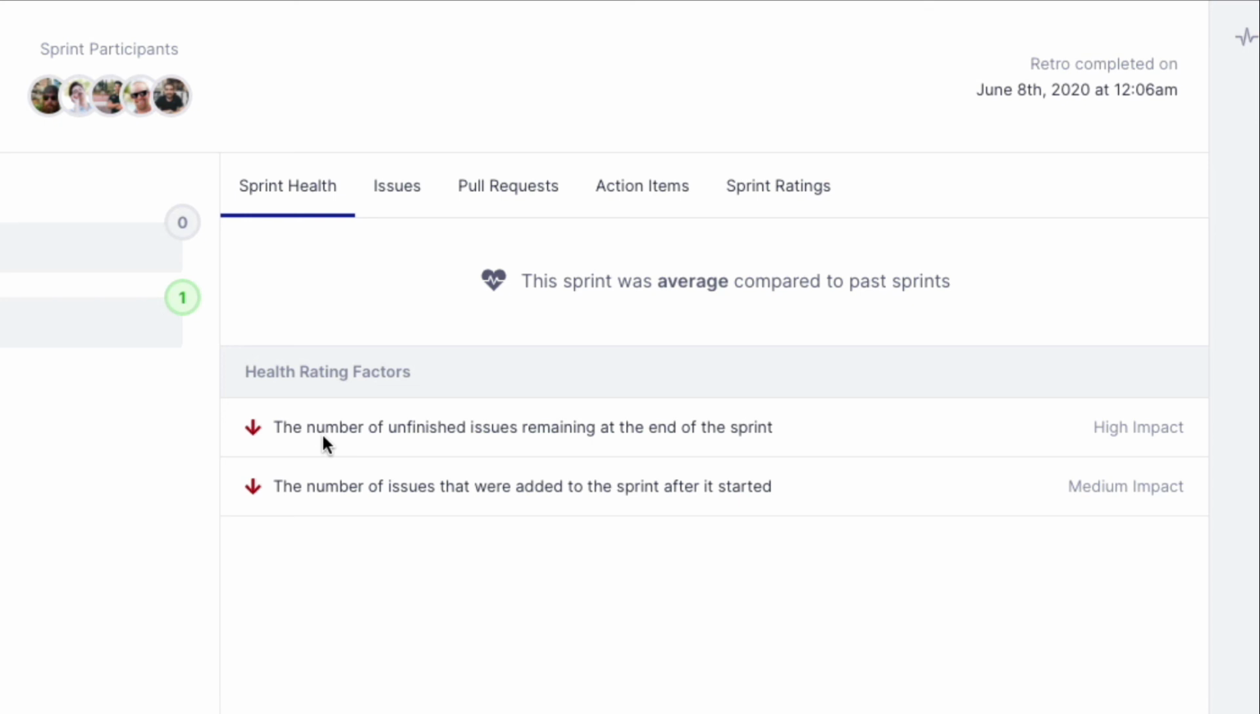Now, that may be the fact that you had unfinished items as part of the sprint. Maybe that you had a number of items that were added onto the sprint after it started. Or maybe your team had a lot of capacity and that would be a positive factor. Being able to look at this and then see how you're doing comparatively to your average is a great way to provide positive feedback and reinforcement to the team on how they're achieving the overall results of their development cycles.